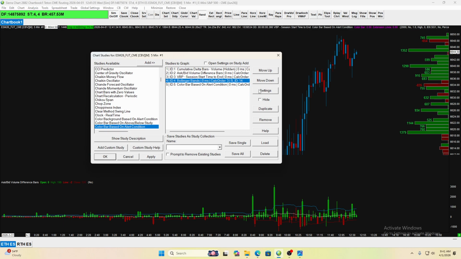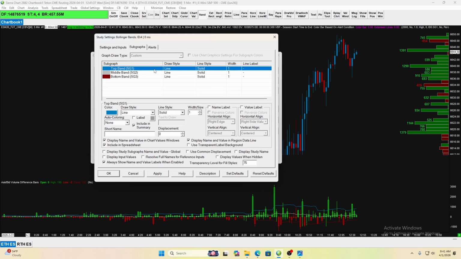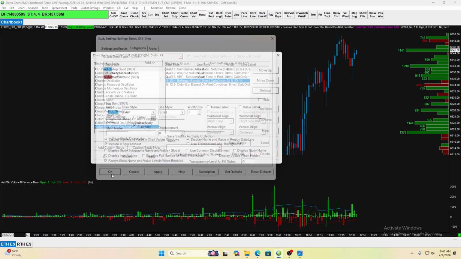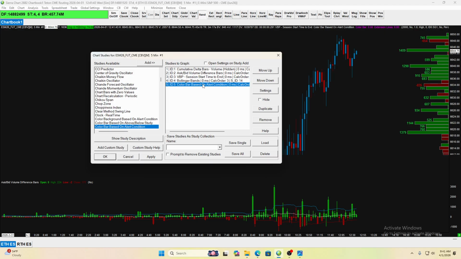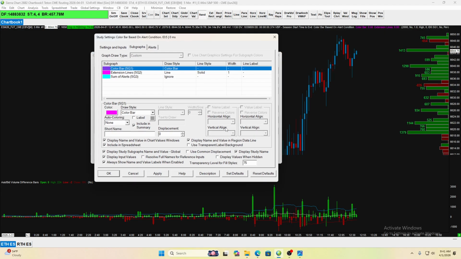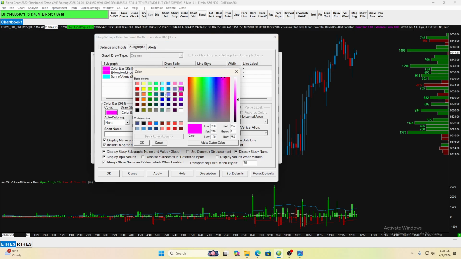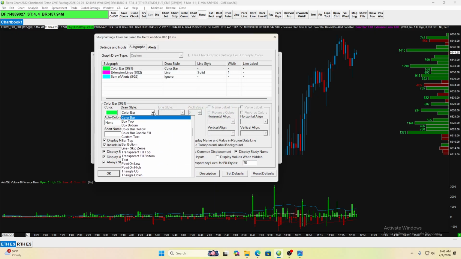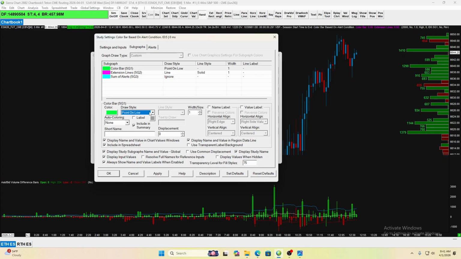And then for the Bollinger bands, we're going to be using the top band SG1 and bottom band SG3. Okay, so coming back to our color bar based on alert condition, this is where we'll go ahead and do the positive one first. We'll stick with the red and green. We'll make a green.